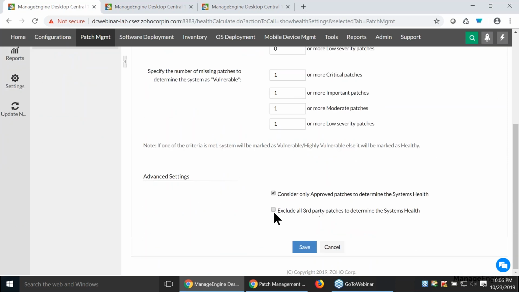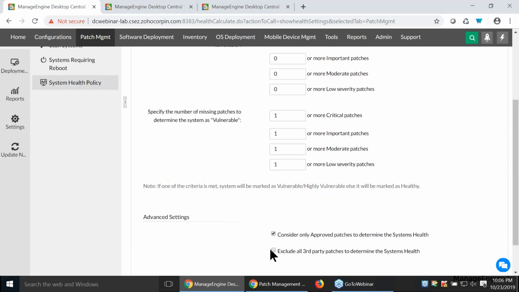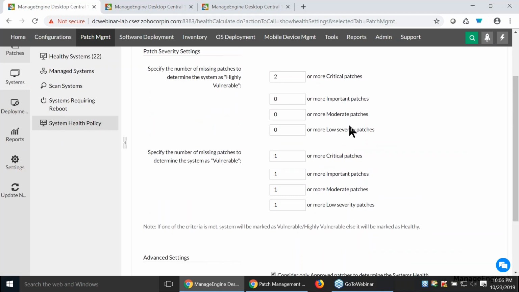I can even choose that only approved patches should come under the healthy part, or I can exclude the third-party patches. If you decline a patch, it will not be shown as missing, and it won't be shown under the system health policy. So you don't need to worry about it.